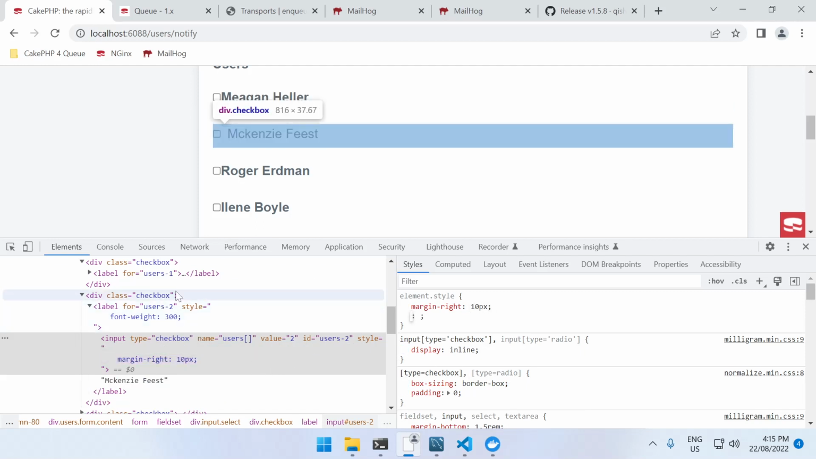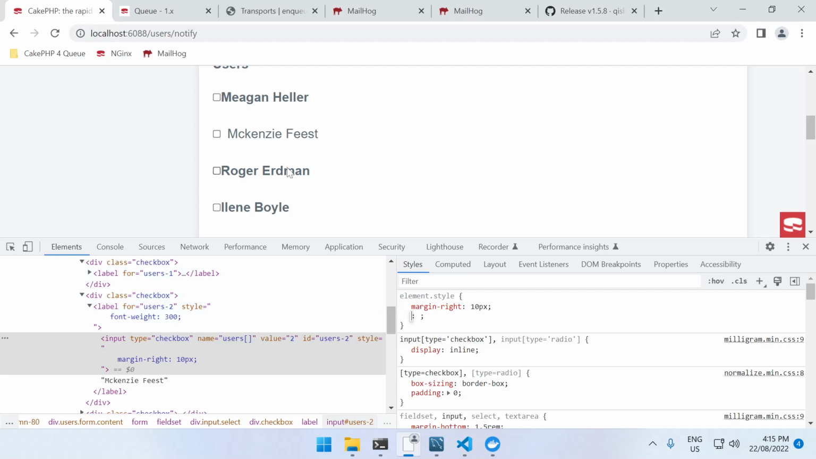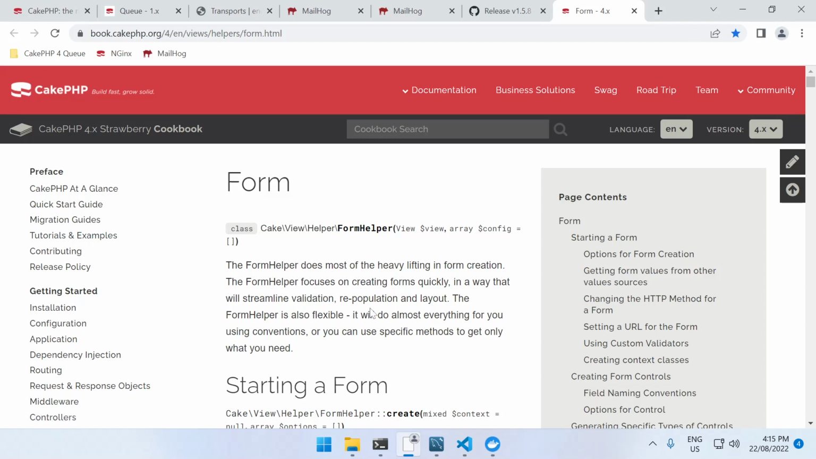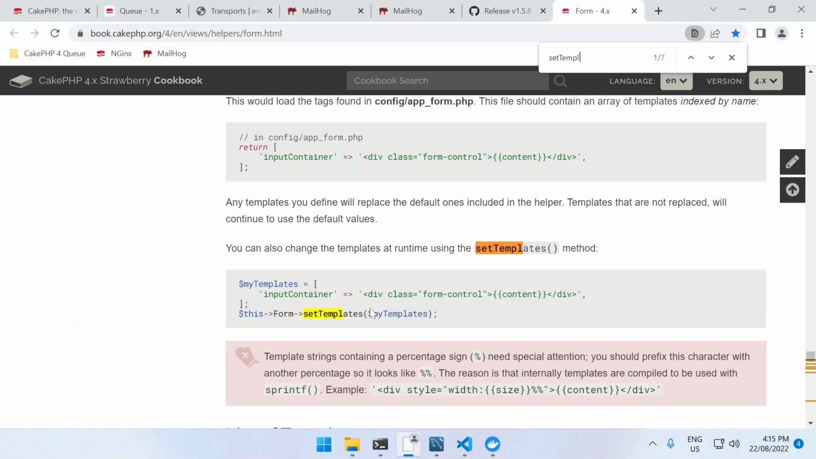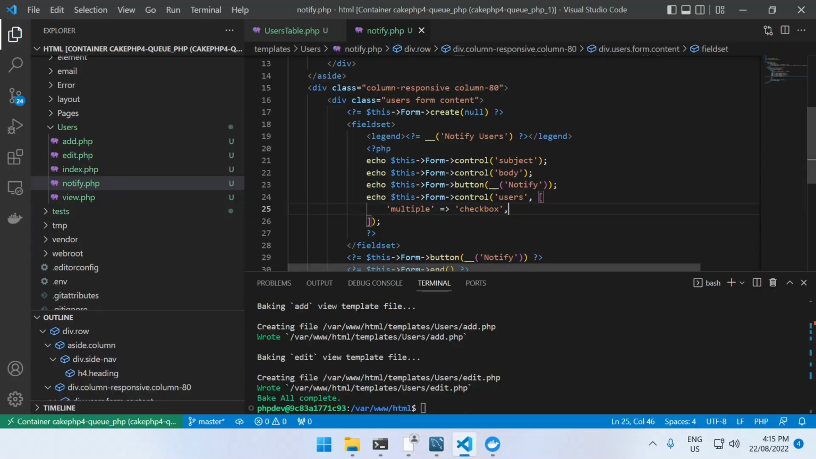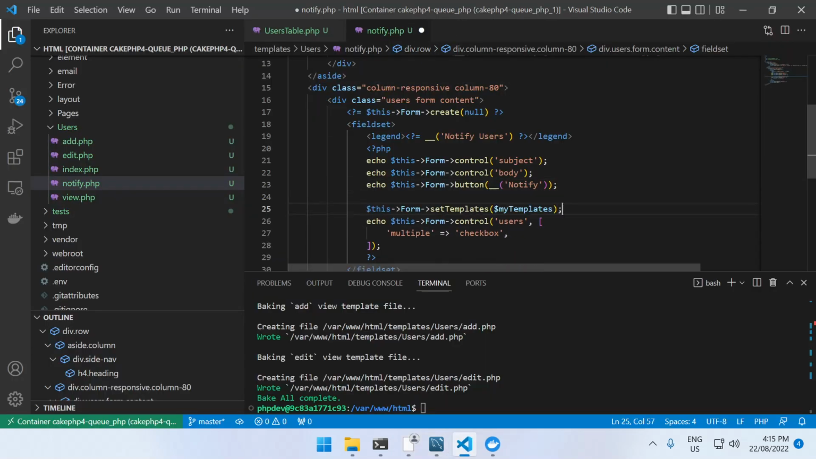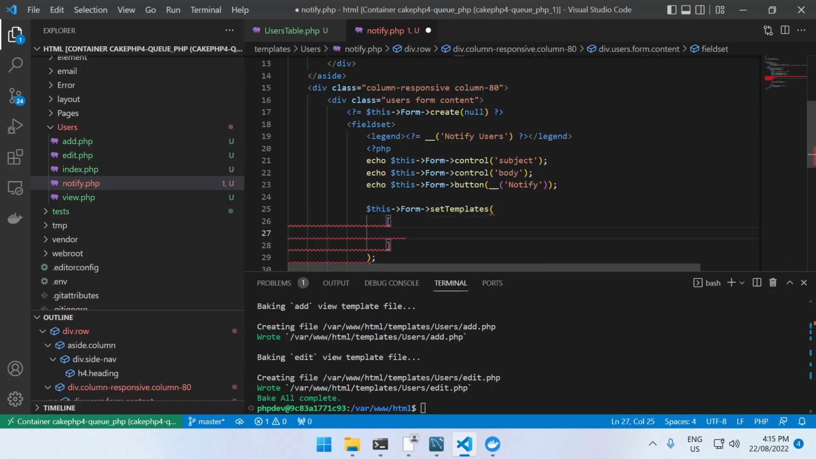But how can we maybe target this so that it's a little bit easier to target this specific control? Well, we can use CakePHP. If we go into the CakePHP documentation and look for forms, there's a method called setTemplates, and we're going to use this. Let's grab setTemplates and put that in just before, and in here we're going to add an array.